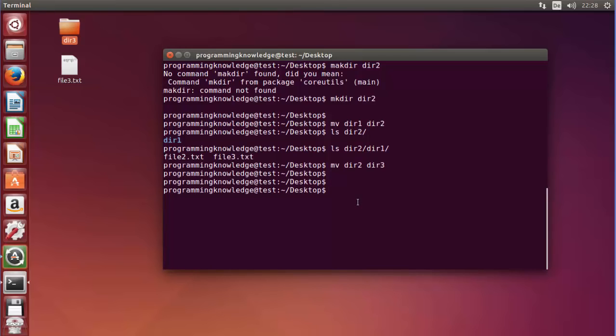Now there are many options which we can use. For example, mv -v for verbose, and for example, once again I want to transfer file 3 to the directory, so I will give the directory name and press enter, and it gives you an explanation of what this command has done. So it has moved file 3 to directory 3, right, and it has overwritten this thing, right?